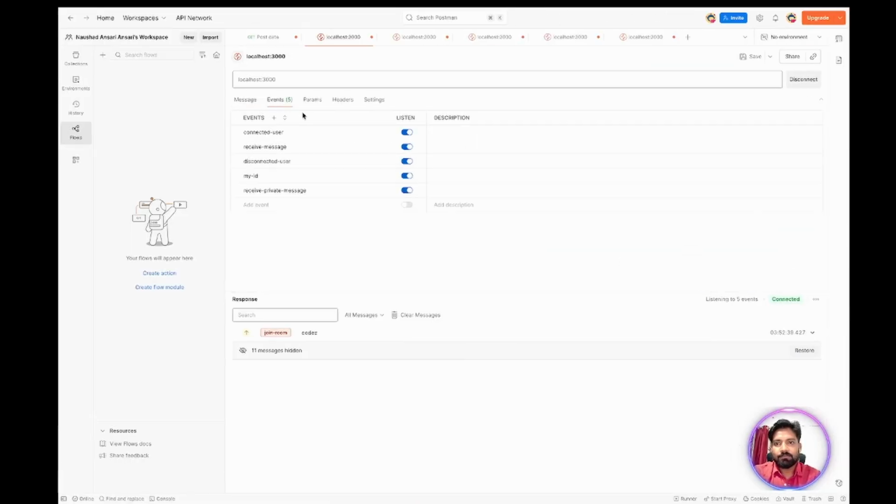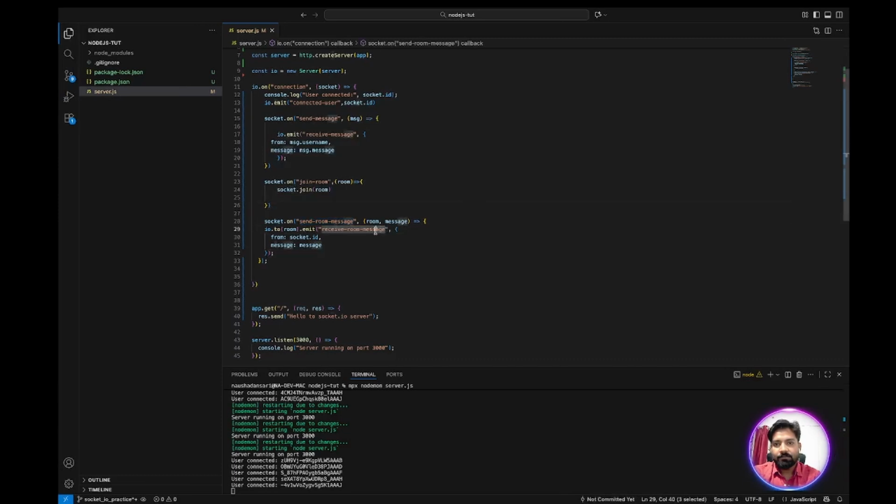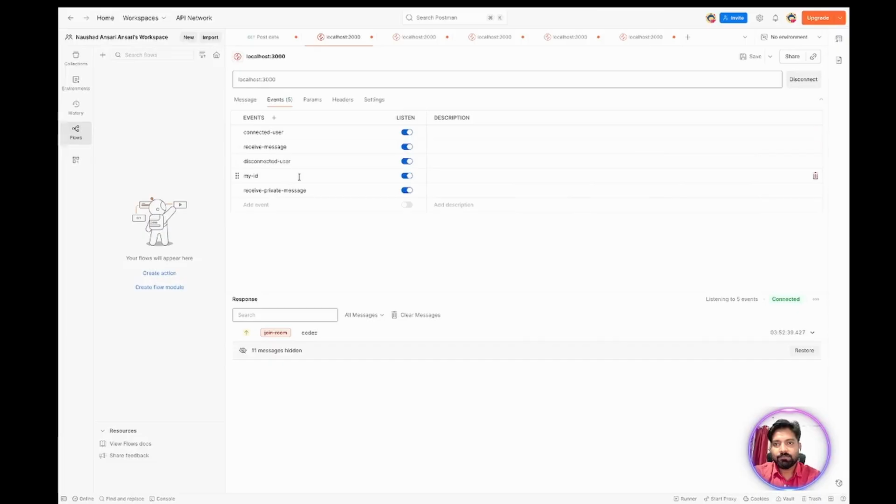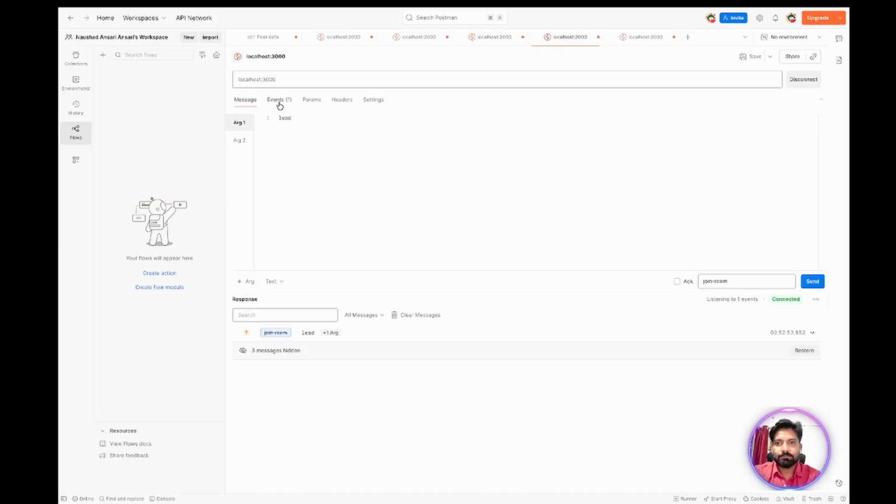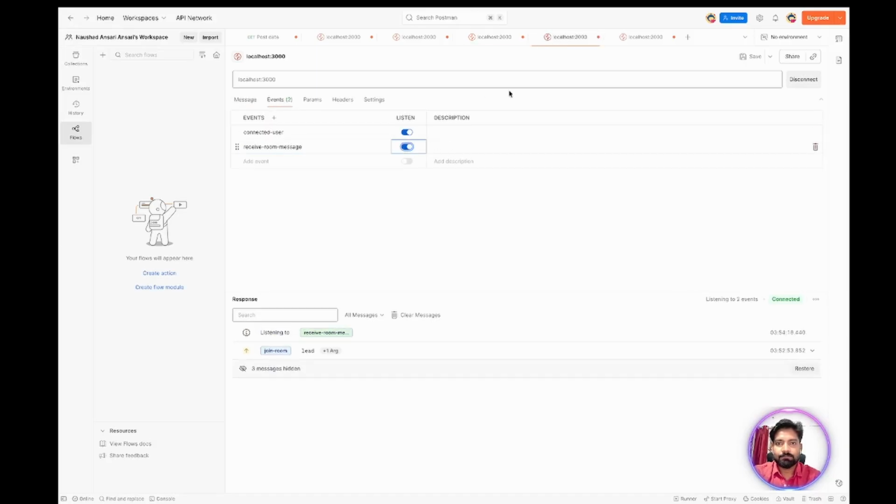But when will it be coming? This will be coming whenever we are listening on the receive room message. So let me create receive room message, and also listen here for receive room message. So here, and here the room message. Okay, here also receiving, here also receiving, here also receiving.